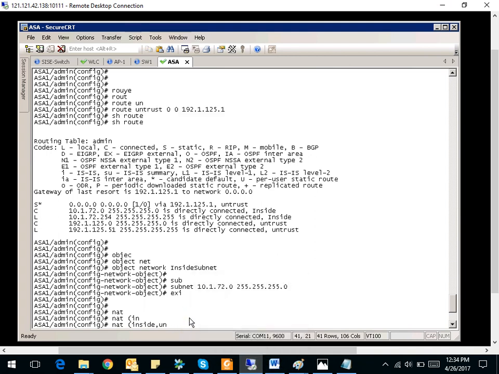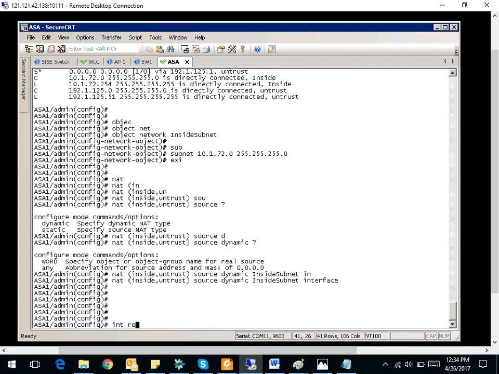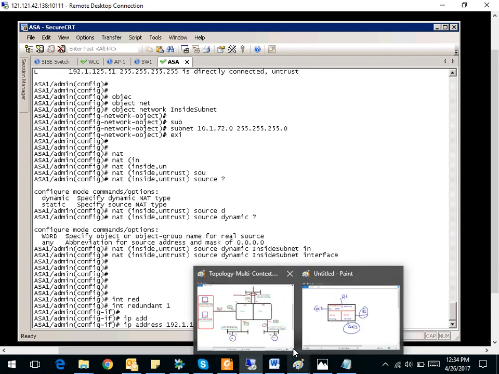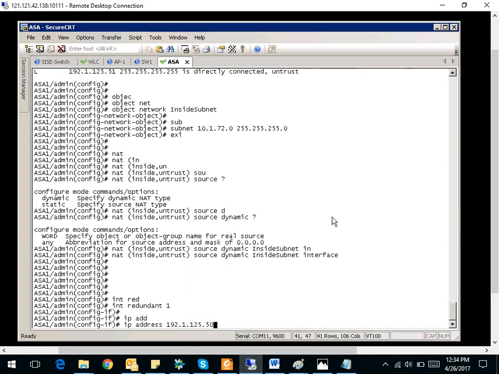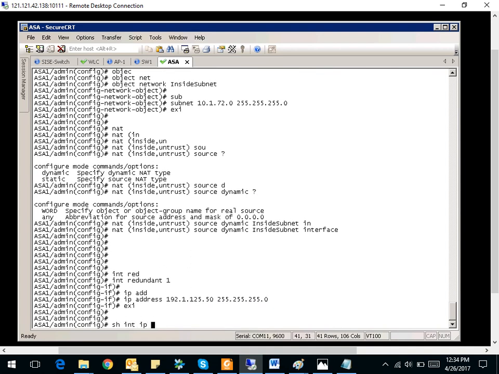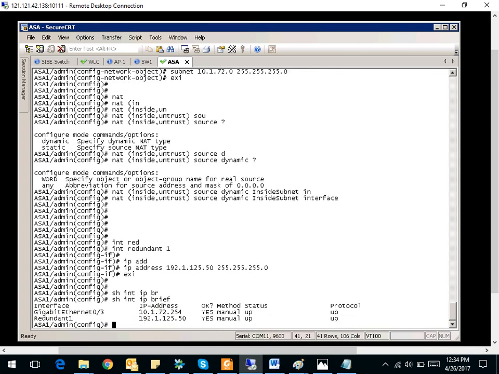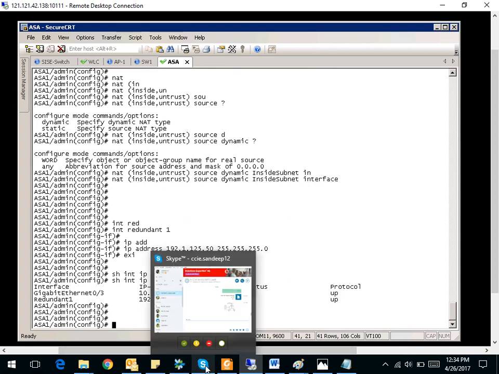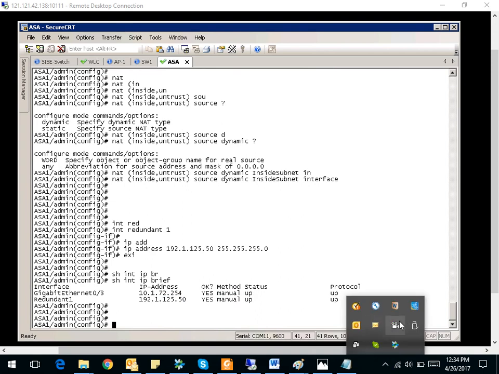Where? .51. Let me. Yeah, sorry, it's .51 and. Okay, let me just change it as per the diagram. So interface redundant 1, go back, IP address 192.125.50. Should be .50, right, as per the diagram? Yeah, .50, fine. Slight change. Good. Done? Okay, and similarly you can go and change it for the diagram.